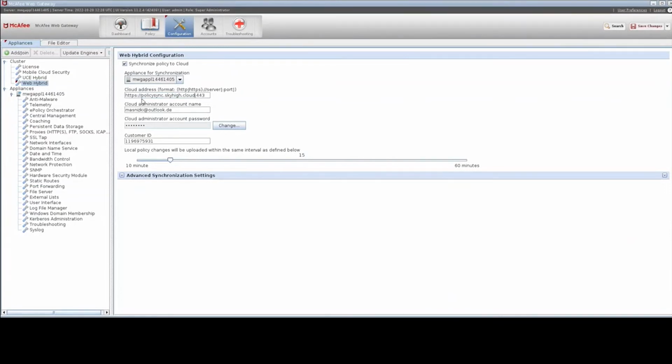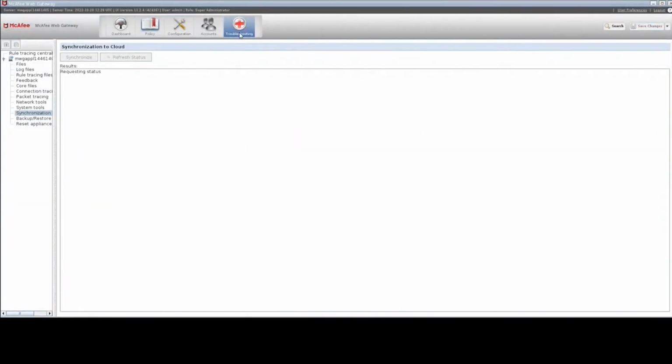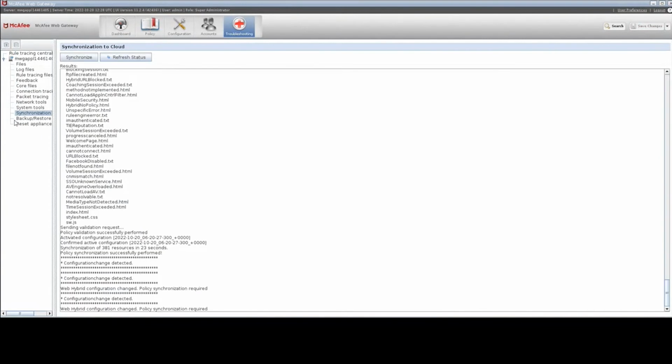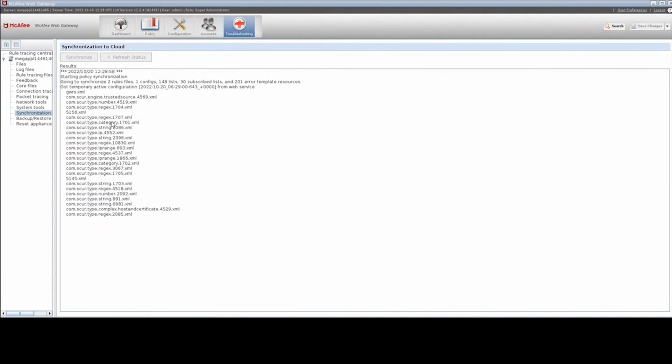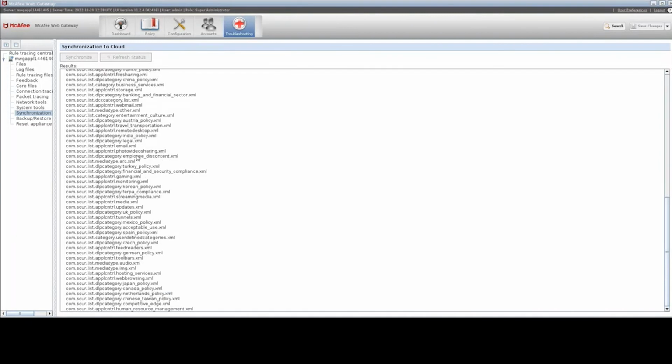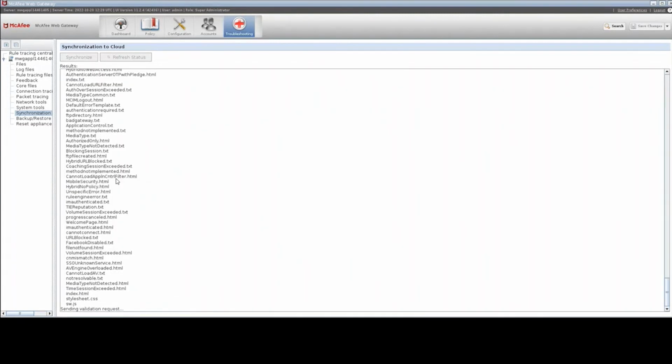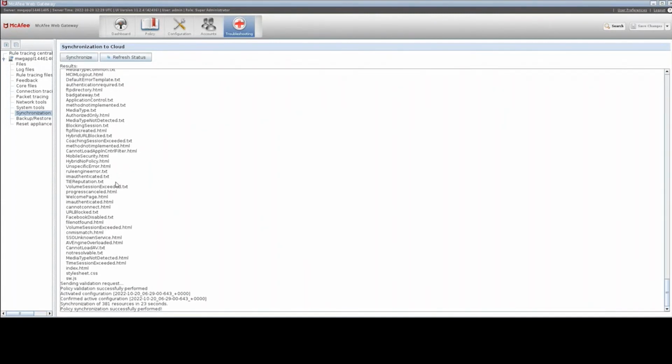So the new domain name will be policysync.skyhigh.cloud. Save this configuration, go to troubleshooting, select synchronization, and I press the sync button to trigger synchronization. Wait until it's completed. Verify policy synchronization was successfully performed.